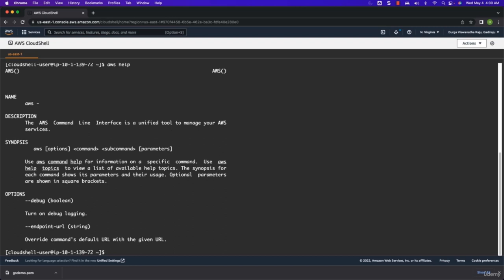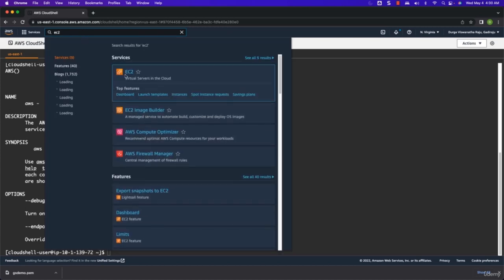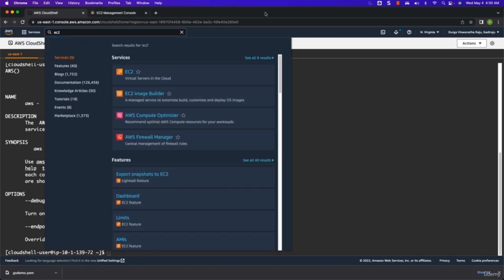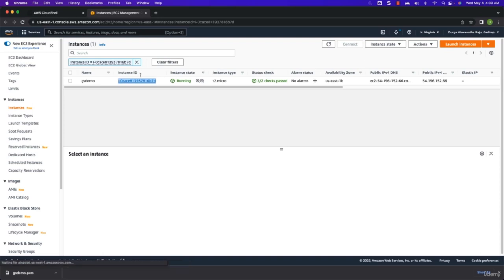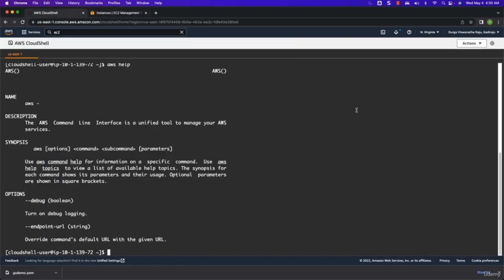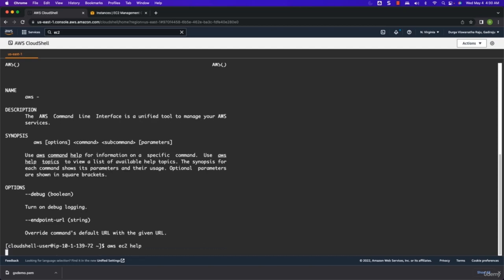Now, we have already provisioned one EC2 instance, which is of type t2.micro. Let's open that instance. In this case, I'm searching for EC2. Let me open in a new tab. Now it is being opened in a new tab. You can see the EC2 instance which we have provisioned earlier. You have the instance ID. You can copy it. Under the aws main command, there is a subcommand called ec2. You can say help to get the help on aws ec2.